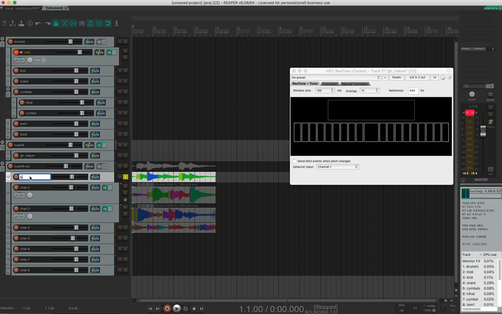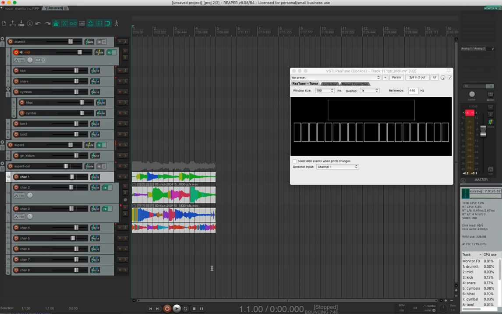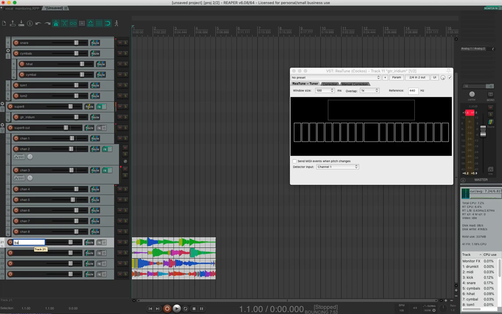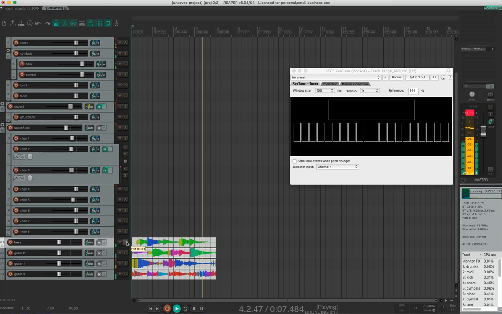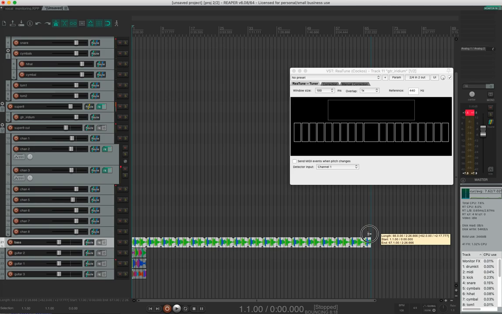Just call this the base. Actually, we'll just create some new tracks for these things here, just to give them some new identity. Bass, guitar one, guitar two. Doing these arbitrarily. Wow, that's loud. And we'll just go ahead and do 2 minute song in 22 seconds.